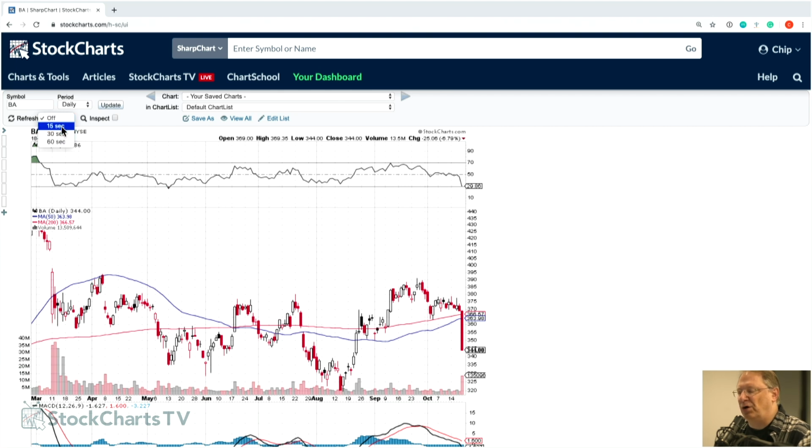So if you've set up a chart and you just want to watch it while you're doing something else and make sure it's up to date, you can use one of these settings when the market's open, and we will keep the chart up to date for you automatically. This is also a distinction. Pro users will have a 5-second choice as well as the 15, 30, and 60-second choices.